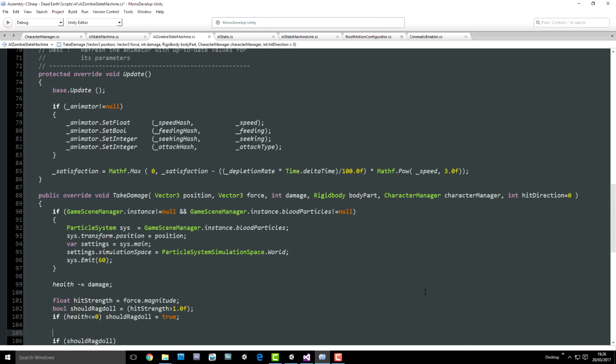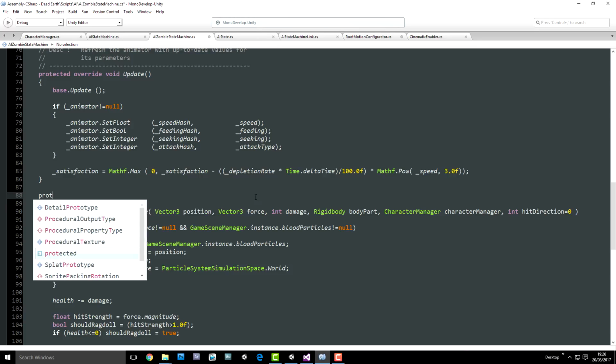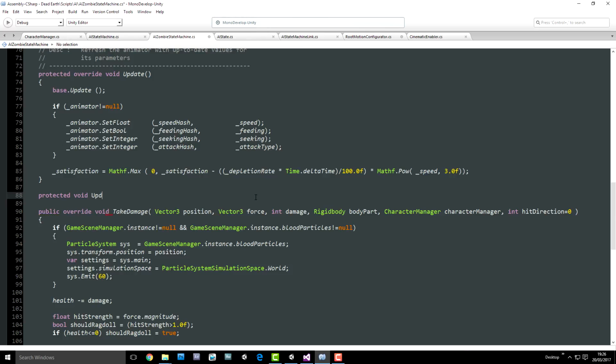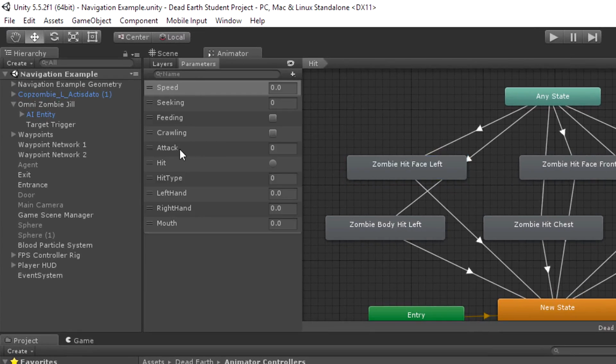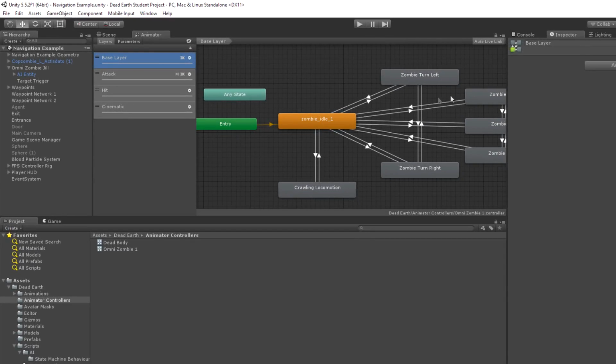So where shall I put this? I'll put this under the update function down here and above the take damage function. It doesn't need to be a public function, so we'll make it protected. It's got a void return type and it's called update animator damage, like so. And like I said, for now all we can really do is just check we've got a valid animator and then check if we are in a crawling state, and if we are, just make sure that if I go back to the editor, this crawling boolean is set in the animator, which we've seen in our base layer will actually see us transition into the crawling locomotion.